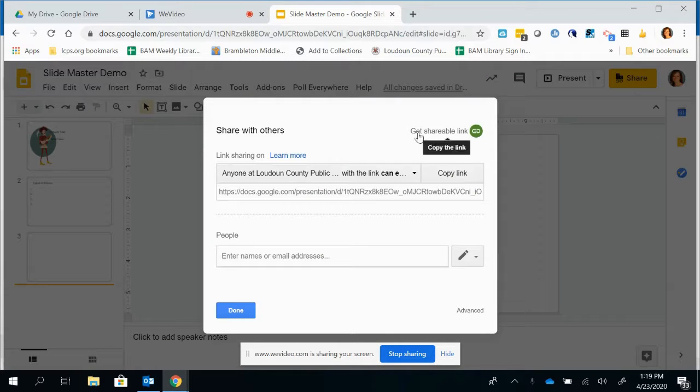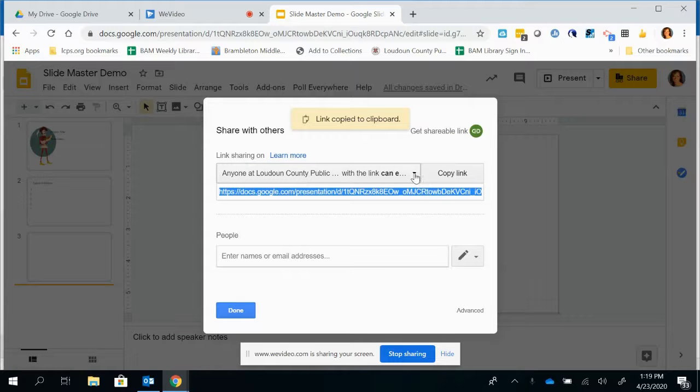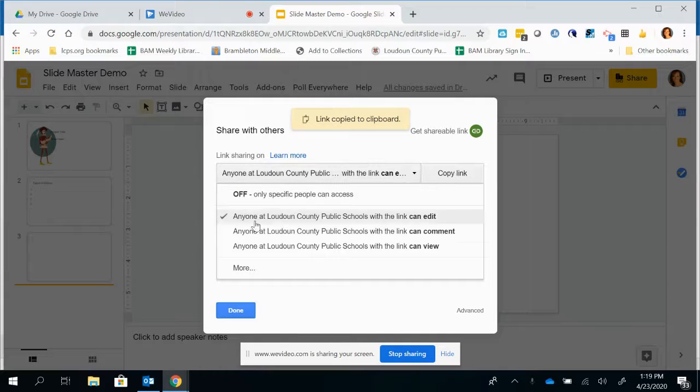The best thing to do when working with students is to get a shareable link and to make sure that you click here and make sure that anyone at Loudoun County Public Schools with the link can edit is marked. That will enable your students to be able to actually work and do things on your document.